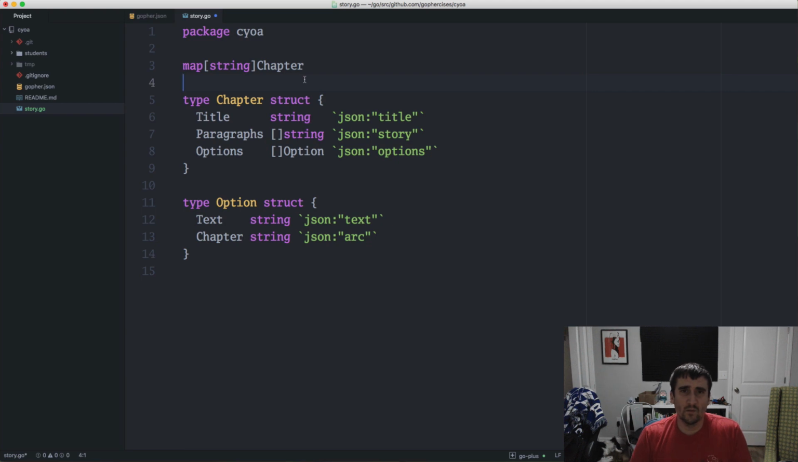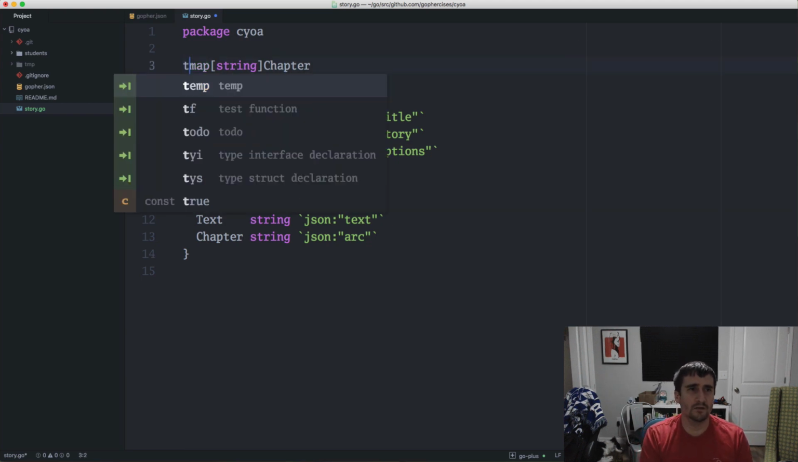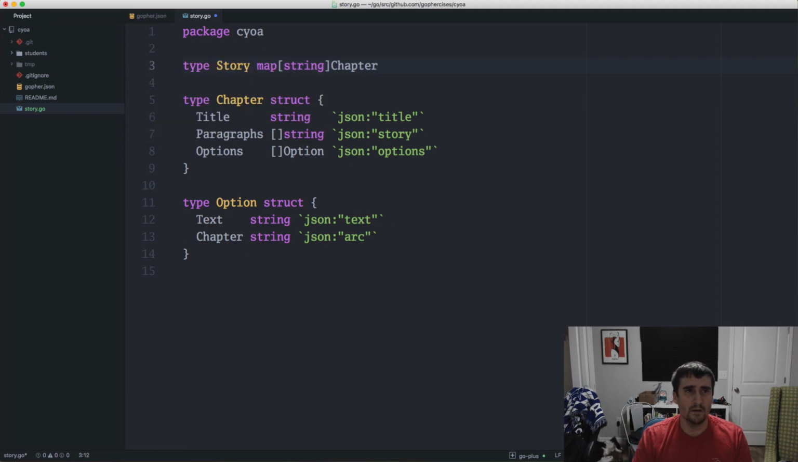But we don't necessarily want to make the end user think about that. So what we might want to do is do type story and just go ahead and say that this is a map of strings to chapters. So now whenever the user's coding things, they can only worry about the story type. They don't really have to worry about creating a map or thinking about a map as much. Just makes life a little bit easier, in my opinion, to just go ahead and define that for them.